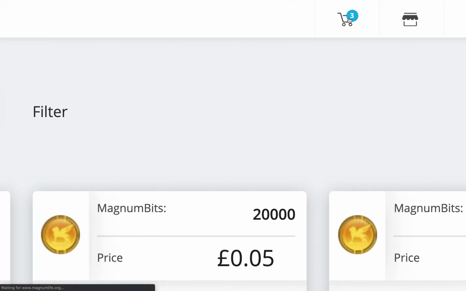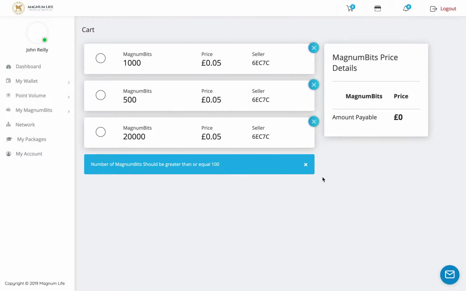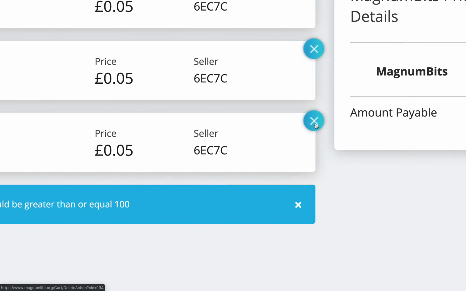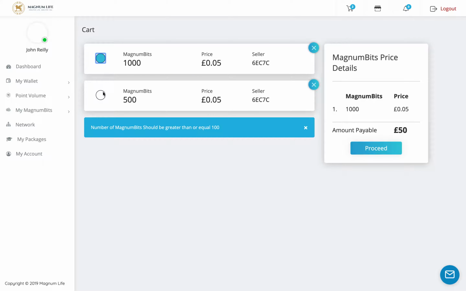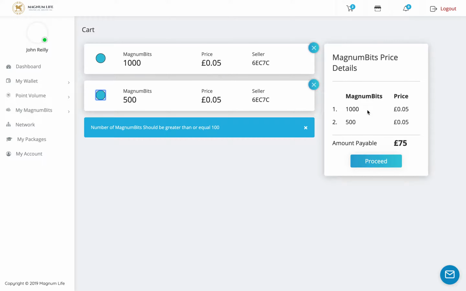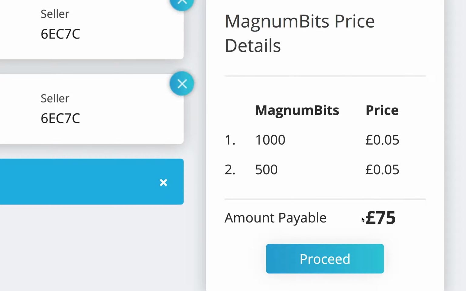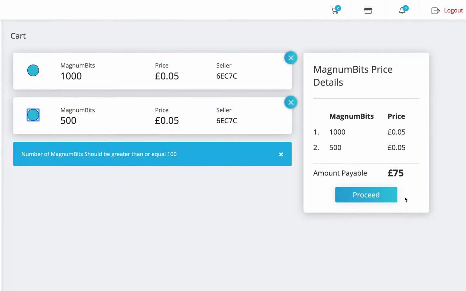So let's go ahead and check out, since we chose how many Magnum Bits we want to purchase. You can see in your cart here, you have 1,500 and 20,000. Now, at this point, I would be saying, oh, whoops, I didn't mean to add that in there. And all I would have to do is just click the X, and then that would delete that out of the cart. But I do want 1,500, okay? So I would just click 1,000, and then I would click 500. And you can see that it automatically adds the price up here. And this is going to be in pounds. Of course, UK company, our price is in pounds. So that's basically it. At this point, you would just click Proceed.